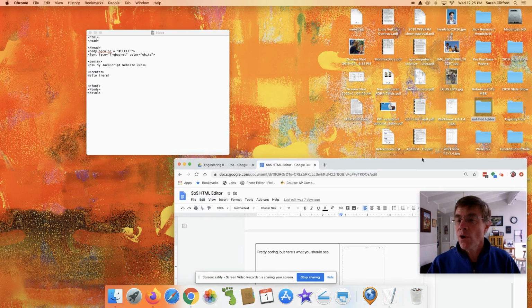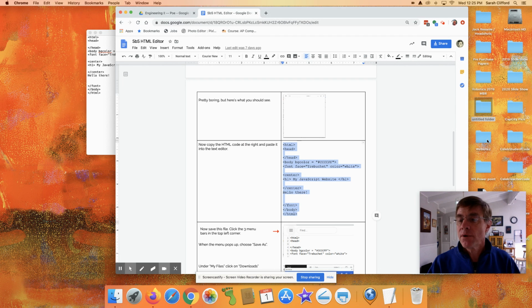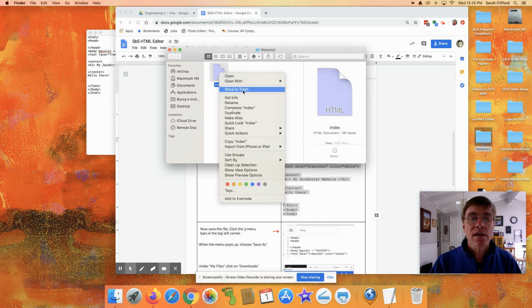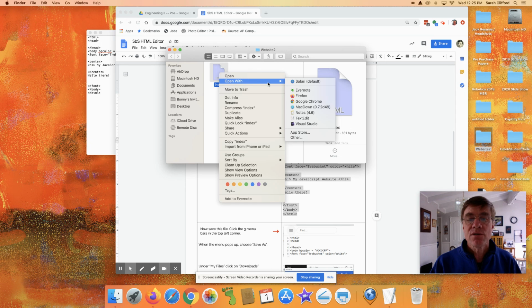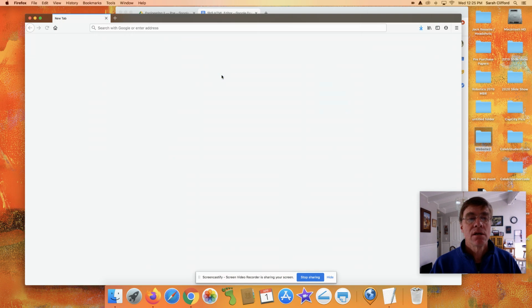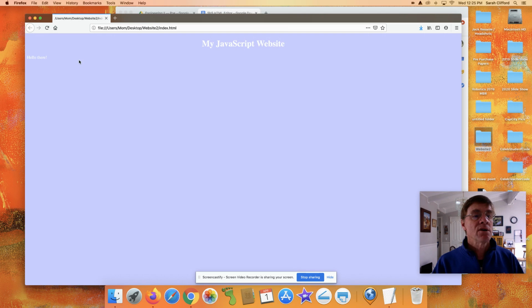If I navigate over to my website folder, here it is, website 2. Here is my index page. I can right click, choose Open With, and there's TextEdit. I can open it up in its editor, or I can just double click on it. And I think the default browser is, there it is. So here's my page as an HTML document, nice and neat and tidy.